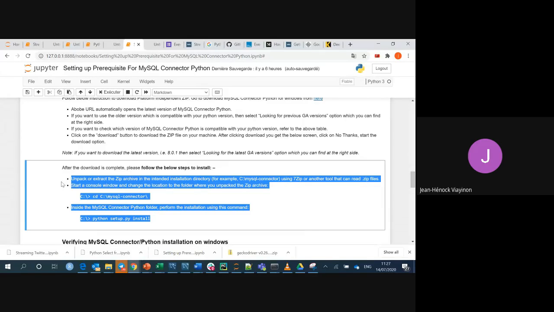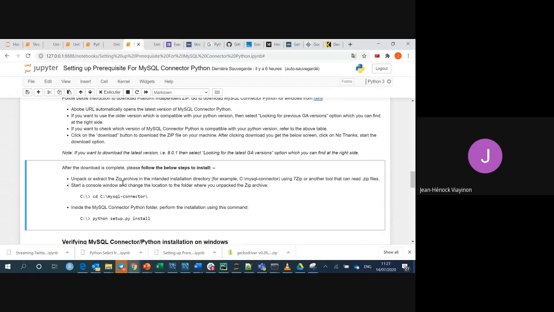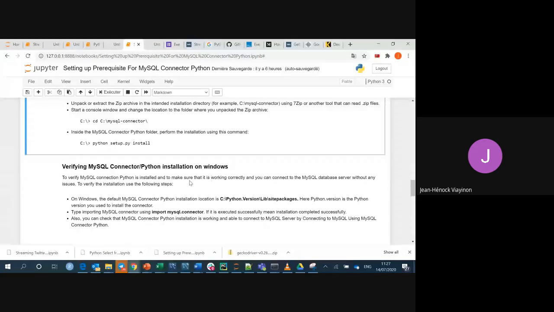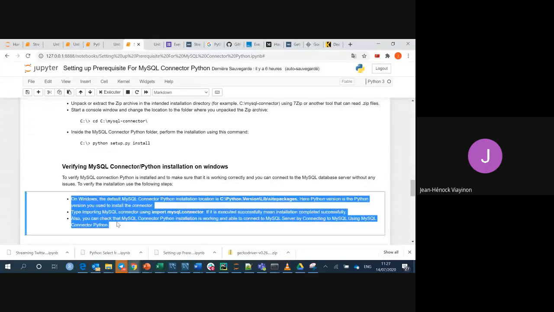So you have three steps to do the installation after you download the source code. And now, how do you verify that you are aligned and on board? You have those three points highlighting how to check quickly if your MySQL connector is ready to use.